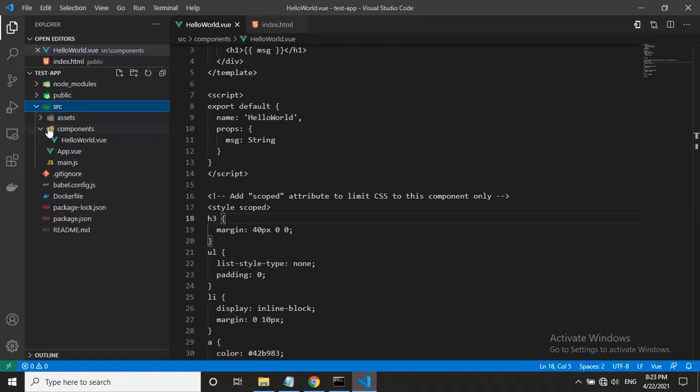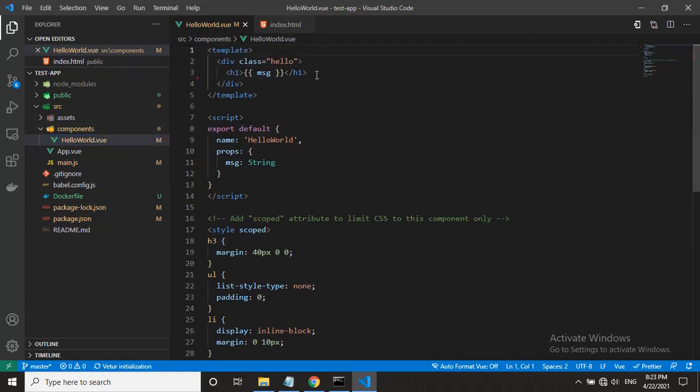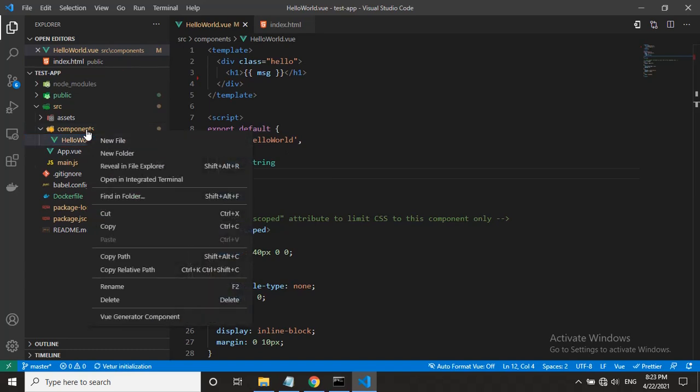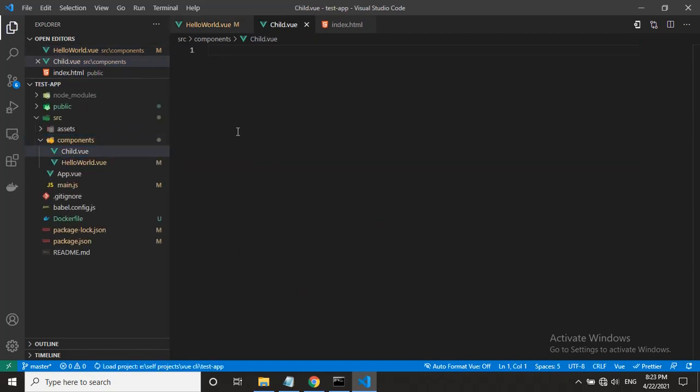Go to the src components. All the components live inside the components folder. This HelloWorld component is the default created component. Let me create a new component, name it Child.vue.